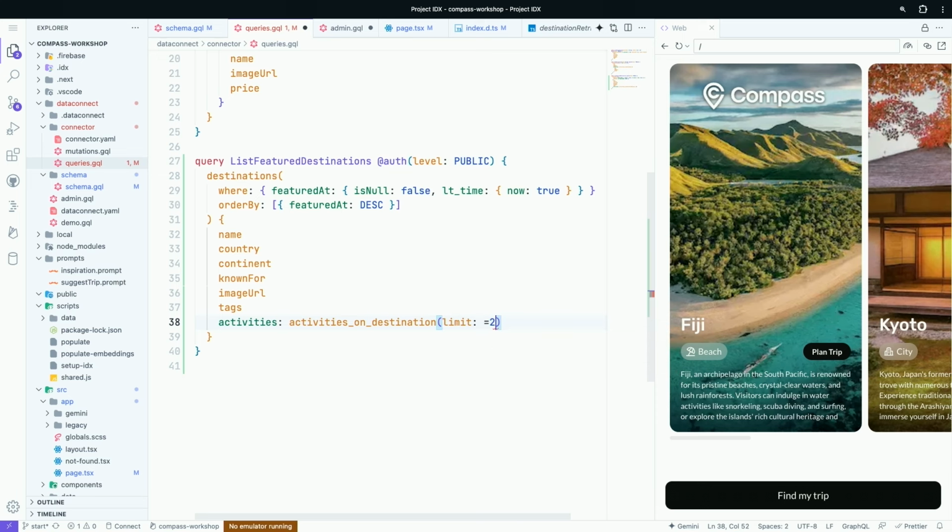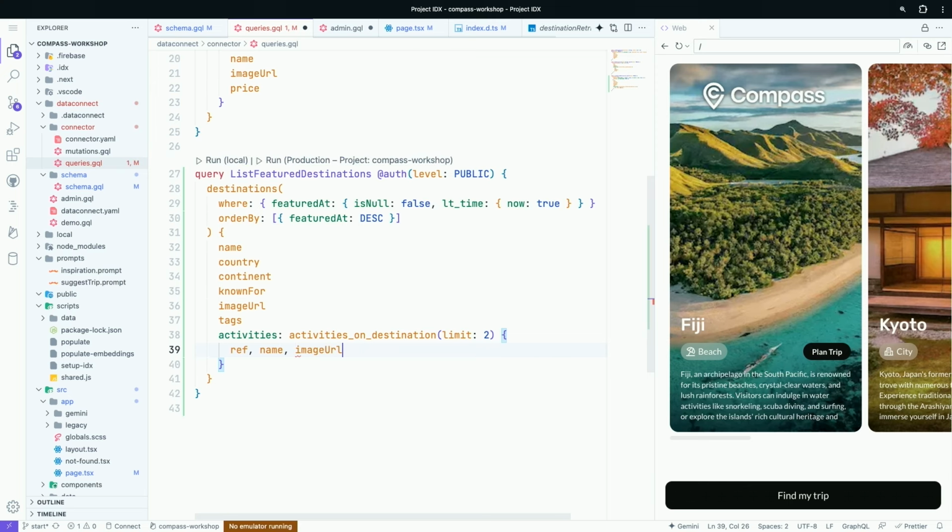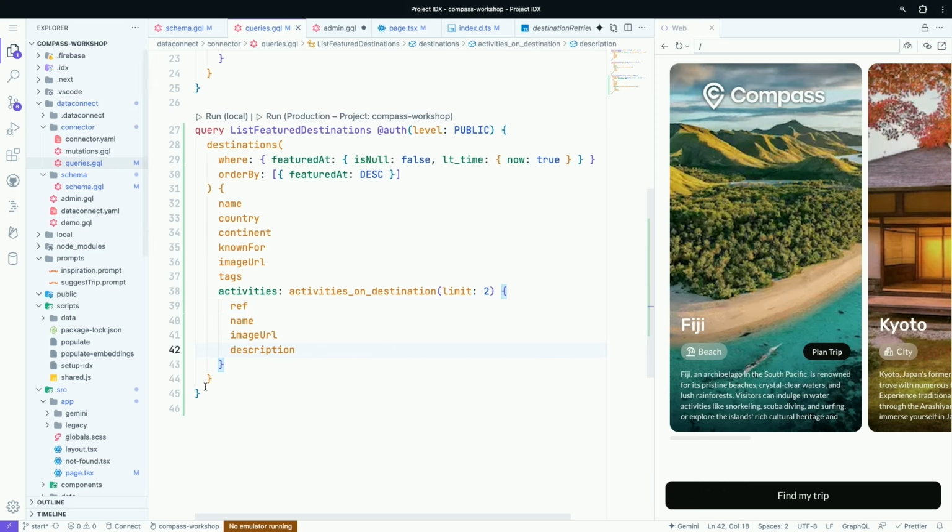And so I'll just pull in the first two activities for each location. We'll pull in the ref, name, image URL, description. We'll just pull in a few data points about it and save that. I'll run this query again.